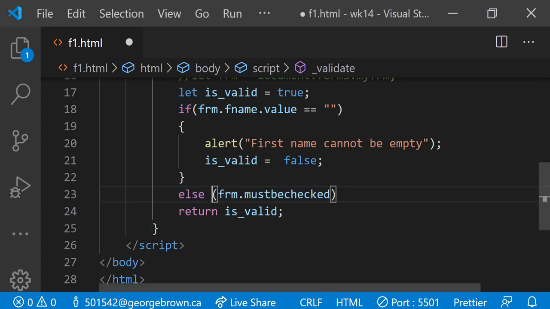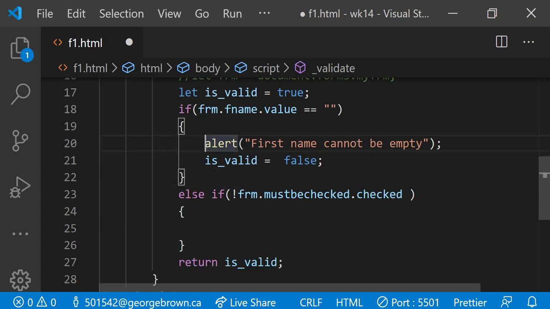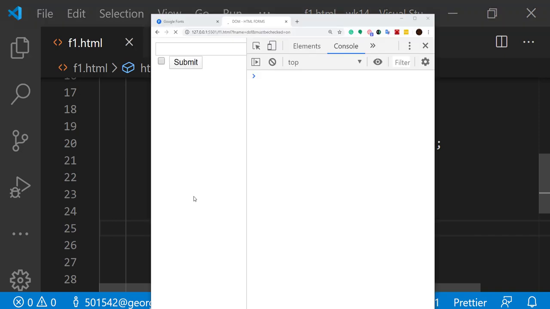I will go ahead and do else if. Now I'm accessing the checkbox. I can simply check the status of the check. Of course, I can say equal false, or I can simply negate this and say not checked. So if that's the case, I'm going to print an error message, very similar to what I did for the first name. This time I'll say checkbox must be checked, and return false. Let's go ahead and check this.